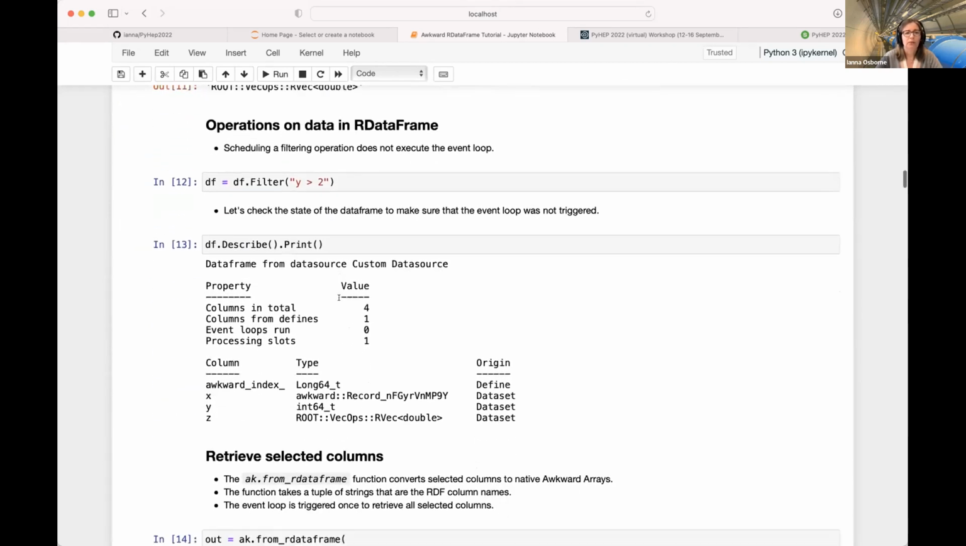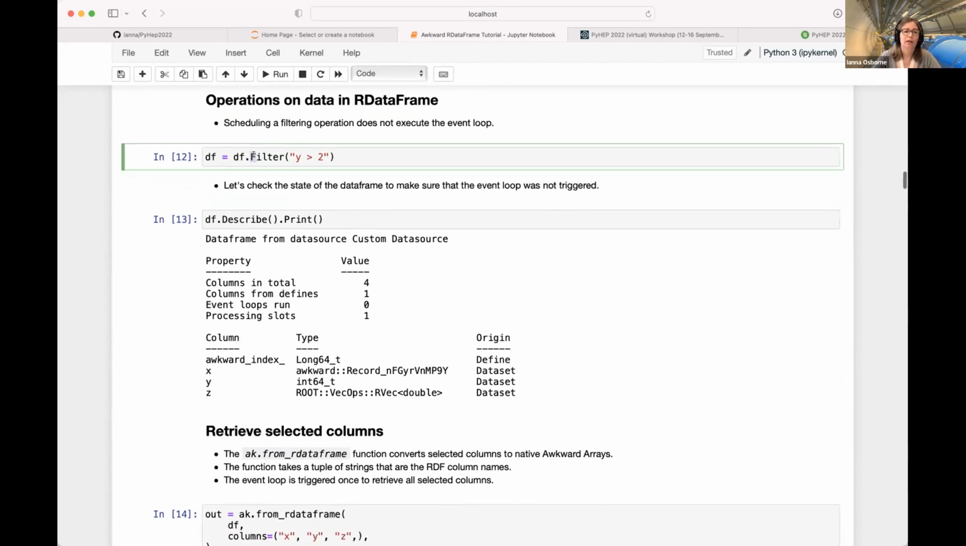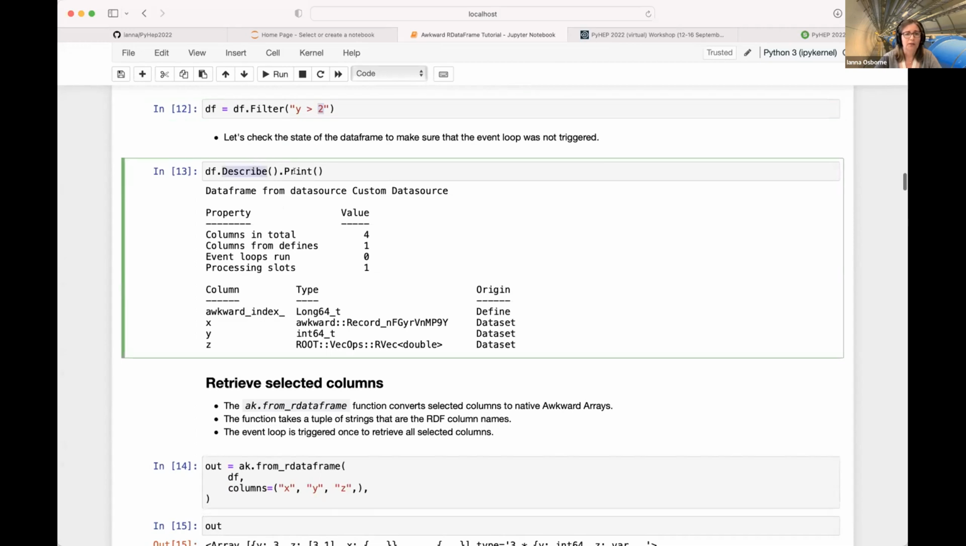Now we can schedule some operations on our data frame. For example, we can ask the data frame to filter all columns on the column Y, where the values of this array are greater than 2. Let's check that the data frame didn't trigger the event loop, because this is something we want to avoid. It can be a very costly operation to run the event loop on all the data. Usually scheduling these operations doesn't trigger it, and when we ask to describe and print again, we can see that we have the same number of columns, and the event loop was not actually run.